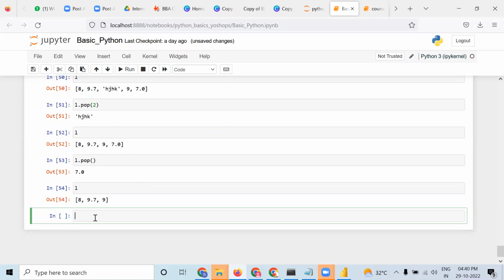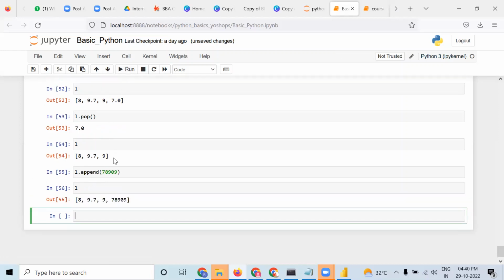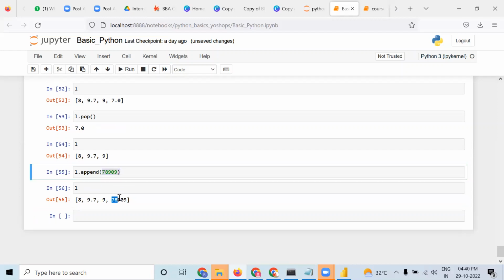So that was regarding pop, and we can add something to our list. For that, we have to use append. So I use L dot append, and within the brackets I have to mention any entity. I'm taking an integer. When I run it and check L, it shows this entity. By default, it gets added at the end.